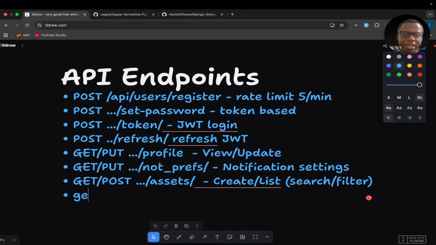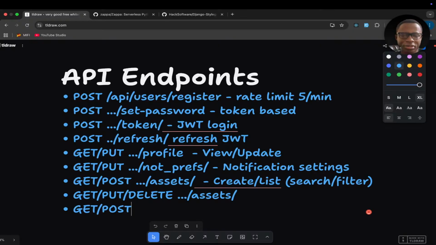Then there was a get, put, delete concerned with assets. I hope it's clear. So asset detail operation: get one asset detail, put or delete. Then I think there was also a get, just the common ones. Let me see what else.